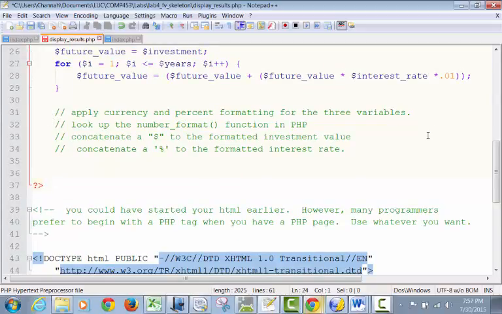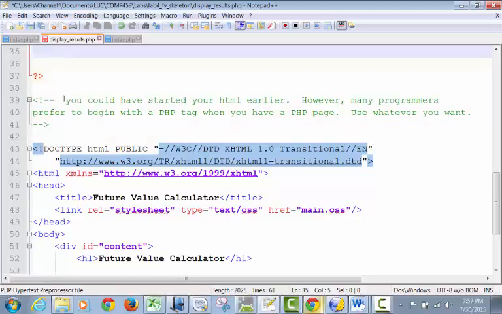Apply currency and percent formatting for the 3 variables. You can look up number formatting. If you want to, you can just concatenate a $ sign to the formatted investment value. You can concatenate a percent, or you can go and look up in the PHP documentation different kinds of ways to format your numbers. I make a comment here that you could have started your HTML earlier, and in fact, we have seen on some of our example pages where the HTML tag comes first and then you insert PHP in it. That is all true. Many programmers prefer to begin with the PHP tag when you have a PHP page. So right now it is just a question of preference.